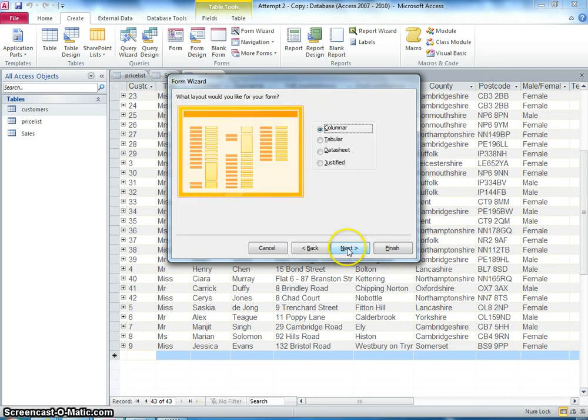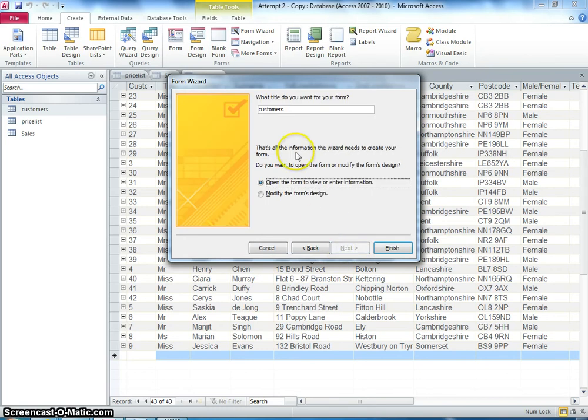I'm going to click next, and then it'll ask me what kind of layout I'd like for my form. Now you can see here that you can pick different layouts, like justified or column, or you can come back and change these later if you so wish. I'm going to stick with column because it's the simplest one. I'll go next. And what title do I want? Well, I want that to be my customer entry form. Spell it right. Okay, so I'm going to name that.